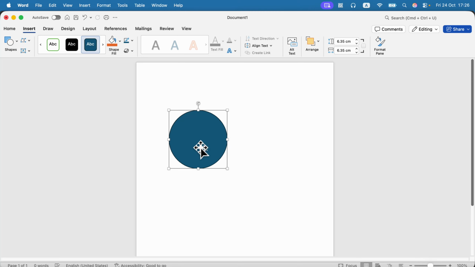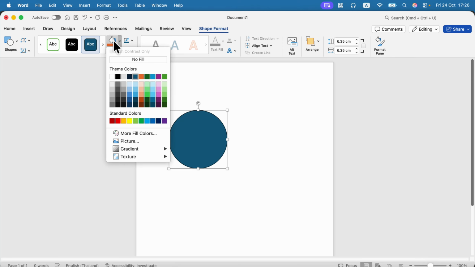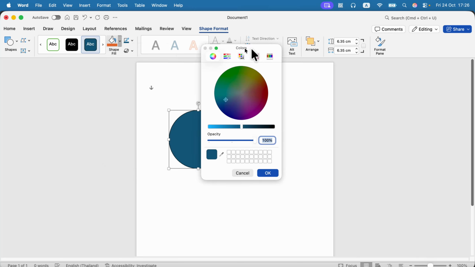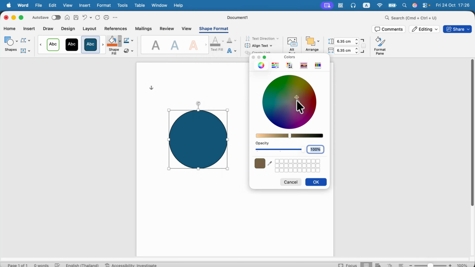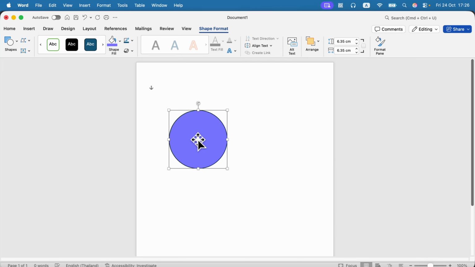Here it is. Let's decide on the fill color using this little bucket menu. If you need more colors, you can always find this button here, More Fill Colors, and this will open the color mixer that may look a bit different depending on your operating system. Alright, then I click OK, and here's my new color.